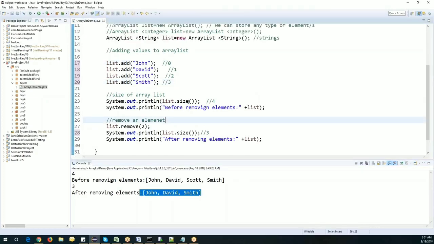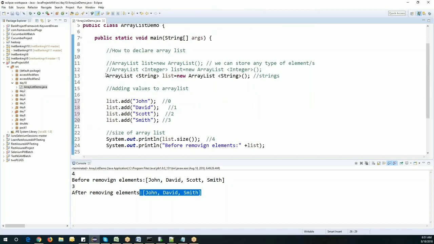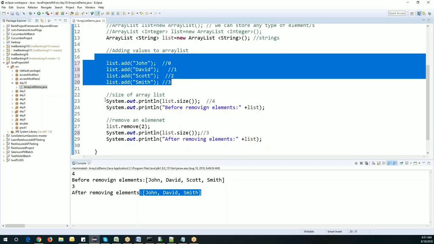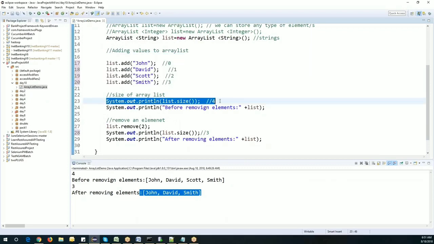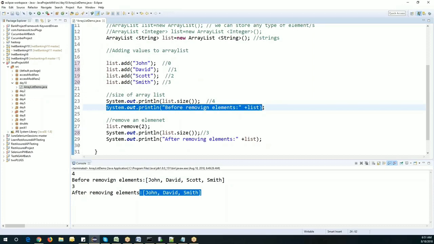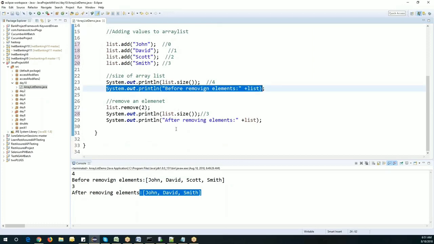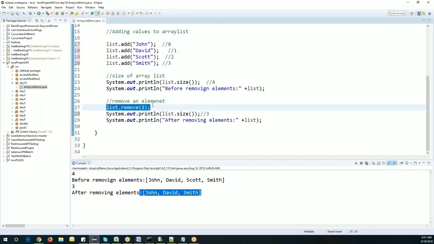Okay, so now we have discussed how to declare an array list, how to add the elements, how to find the size of an array list. Then we have also printed the complete list of the array list, right? And then we have removed some element by providing the index number.